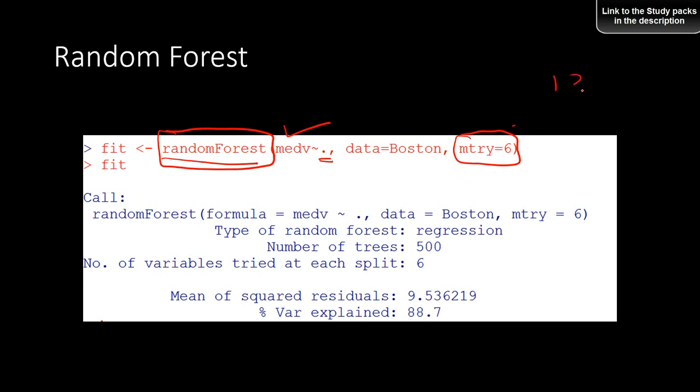Since 13 is the number of variables and it's a regression problem, if you divide it by 3, it is 4 point something, like 4.2. So you can try with 4 variables, 5 variables, 6 variables, or maybe 3 variables, and see which one is optimal. I've gone ahead with 6 variables. So the keyword here is mtry equal to 6, and this will invoke the random forest algorithm and we will get the result.